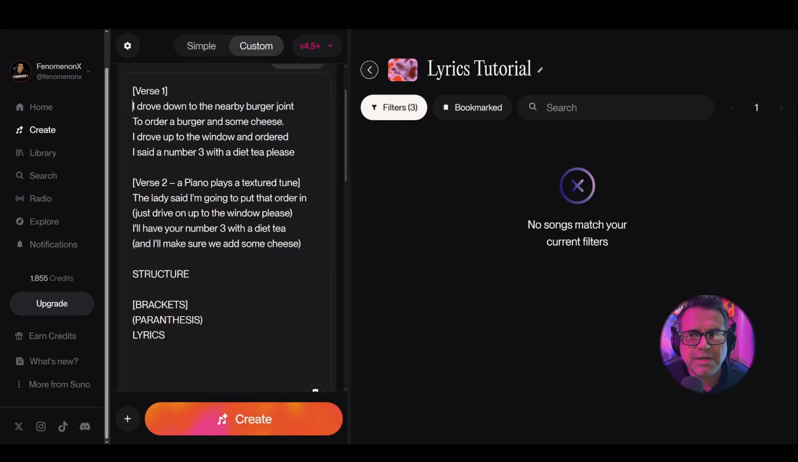In verse 2, what I want is to hear a piano play textured tune. Again, I'm keeping it really, really simple. So what I don't want you to think is that just because I want the piano to play here, that it's not going to play right when the song begins. It wouldn't play at the beginning of the song if I used brackets and told it not to play at the beginning of the song. No violins would show up if I didn't want them to show up until maybe the second chorus or the third chorus, right?